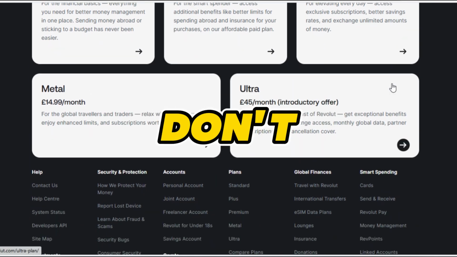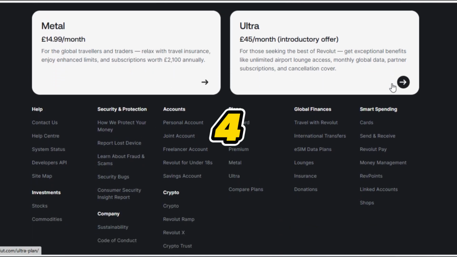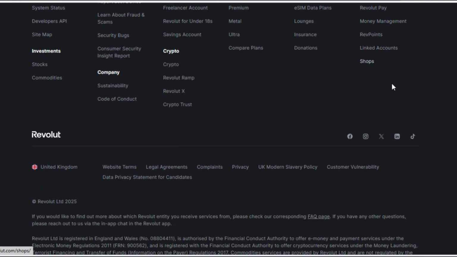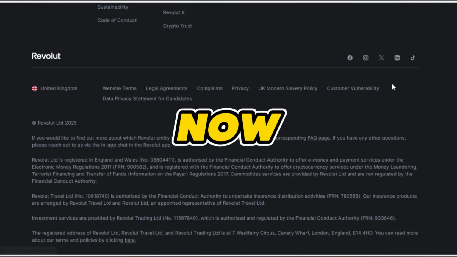Important tip: don't use obvious codes like 1234 or your birth year. A strong PIN helps keep your account safe. And that's it. Your access code is now updated.